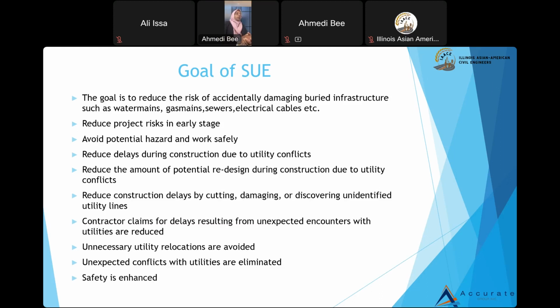So the goal of SUE is, of course, that accidental damaging of any underground utilities can be reduced, and it can be done in the early stage itself. You can avoid all potential hazards, safety of the public, safety of the workers out there, and of course delays during construction can be reduced. If you know about the utilities beforehand during the design phase itself, you can actually change your design, and you don't have to wait until the construction happens, and that's when you know about the utility, where you can do nothing but wait until you change your design or until you relocate the facility.